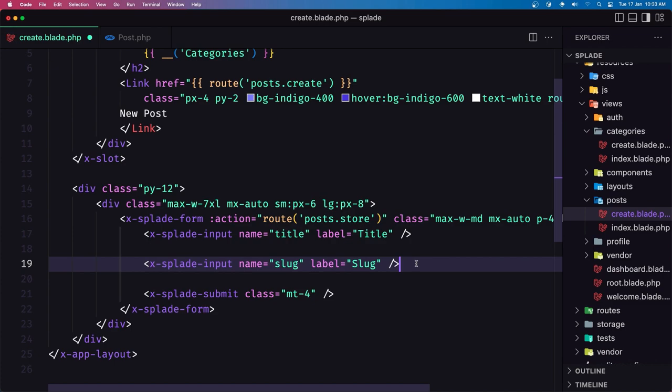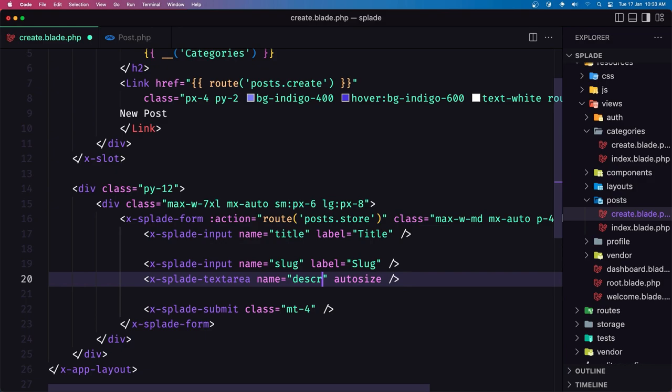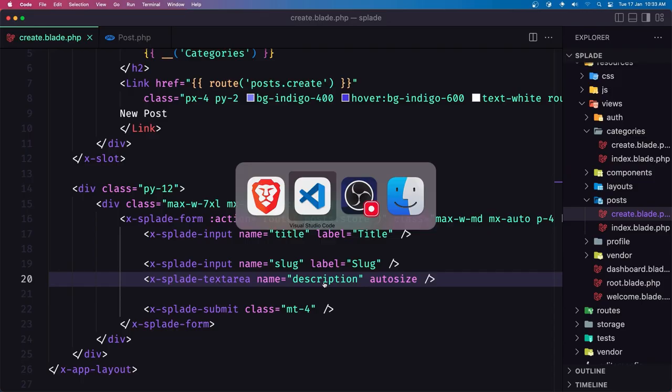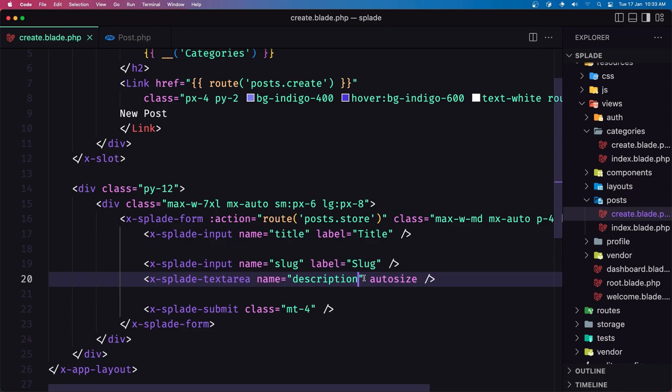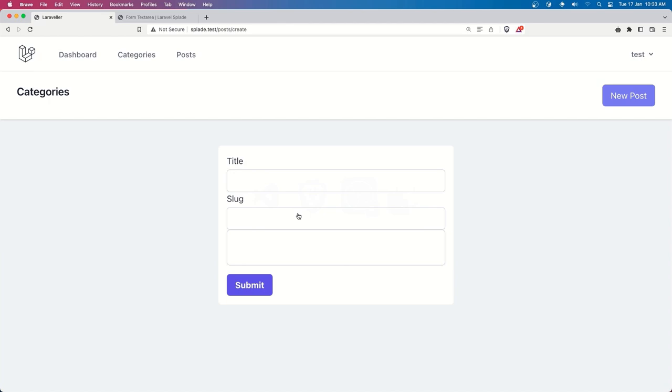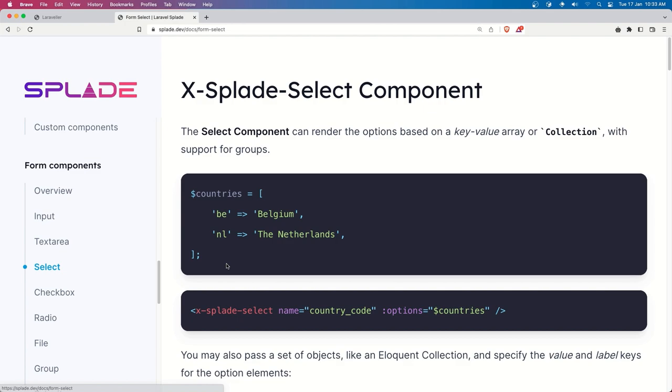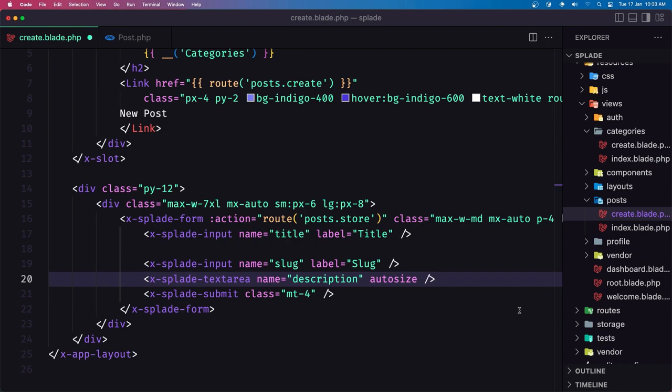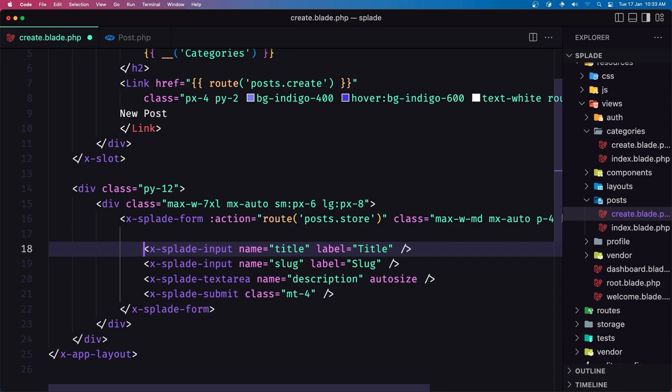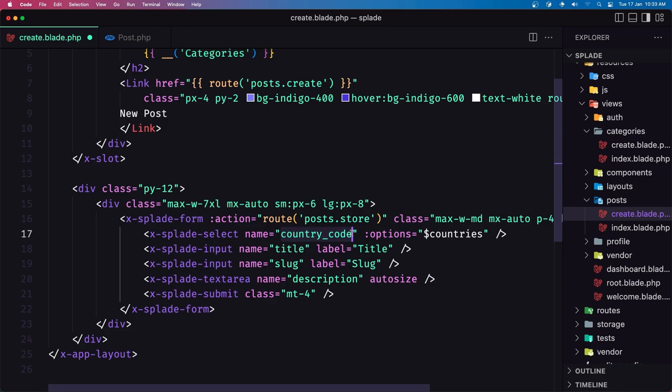So title, Slack, name is going to be description. And let's see now. Yeah. We need also to add the category ID, which is going to be a select. So here we have an example, and let's copy this one. And I'm going to add the first one here. The name is going to be not country code, but category ID. Okay, because here we have category ID.